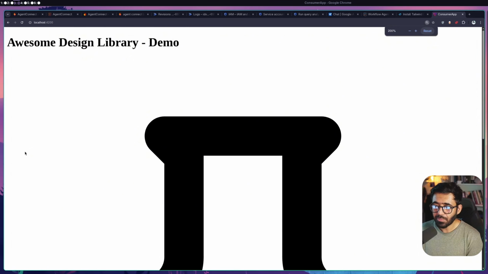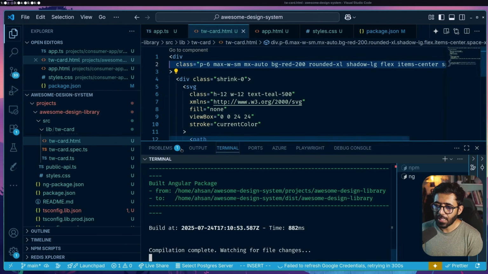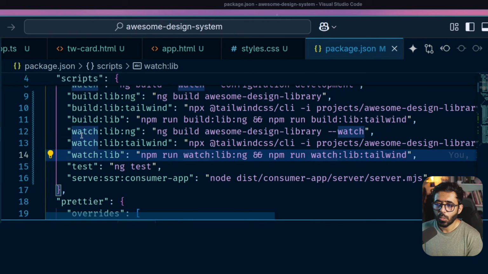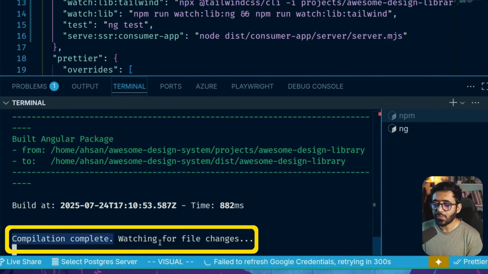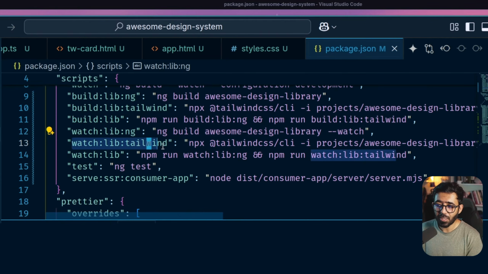So we missed something and I can see what's wrong. What's wrong is that we try to run a command that opens up two different watch processes. One is this one. So it has built the library, but it's watching for changes. And since it's watching for changes, it doesn't even go to the next part, which is basically compiling Tailwind CSS. So it doesn't really do that.